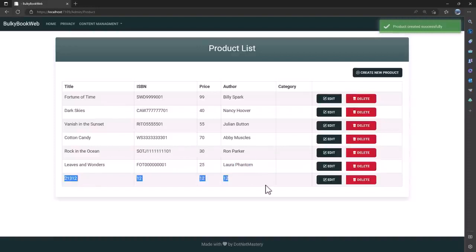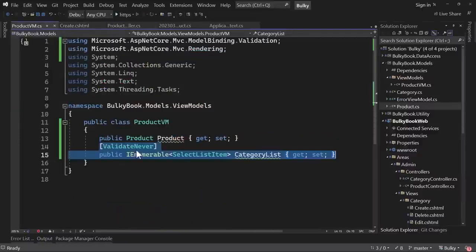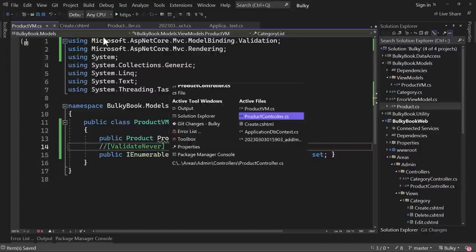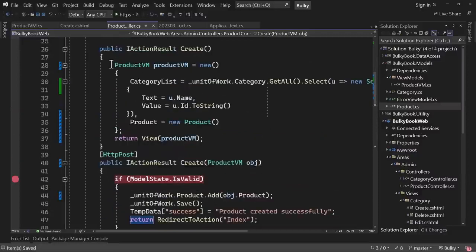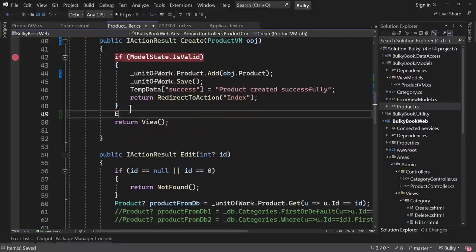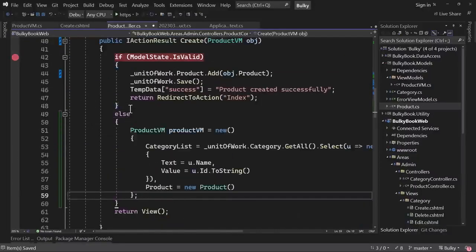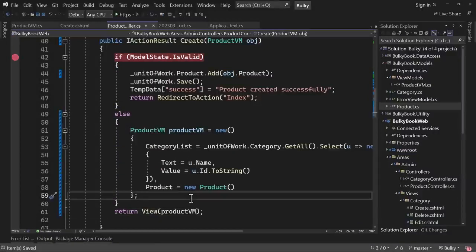Great, that works. But if the model state was not valid, we do not want that ugly exception. So how do we fix that? To do that, let me just bring back this validate never, comment it out for just a few minutes, and basically when we are going to the else block, it expects the dropdown to be populated. So whatever we have here, if I copy that to the else part and paste it here, and I pass this view model back, then it will work.